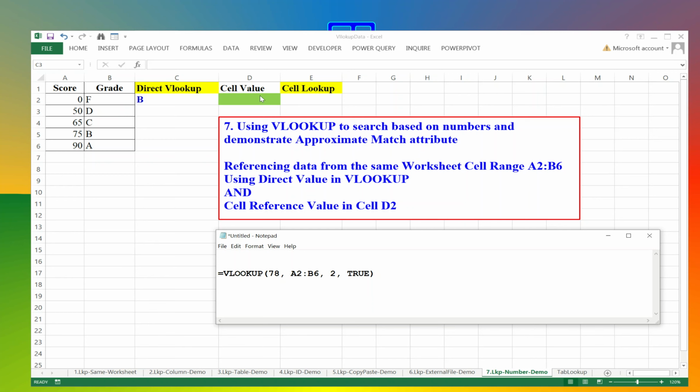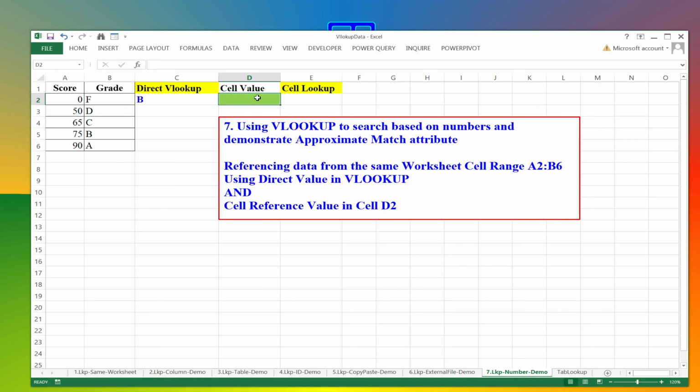If you want the value from D2 instead, we're going to change it so it's dynamic. We change this 78 to D2 and copy it. Take note, we are using true, not false. That's what makes it approximate. Then we put our value here in the lookup cell, D2. Because there's nothing in this one, it automatically assumes it's 0.